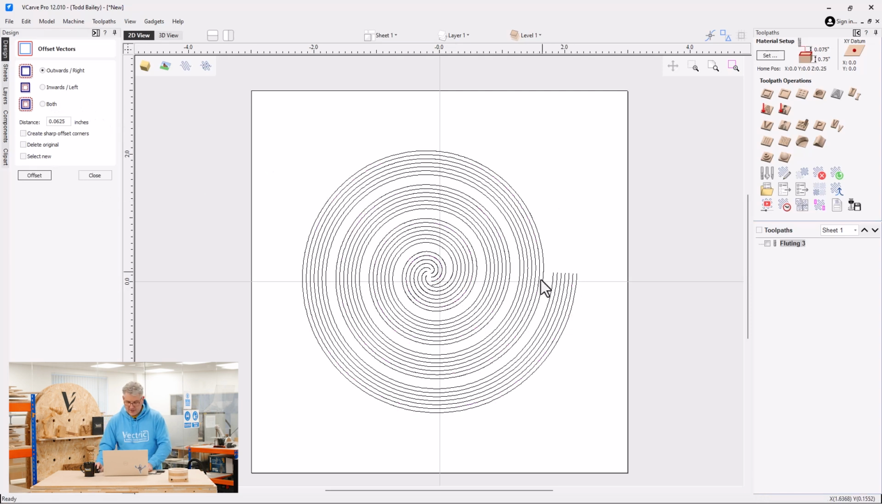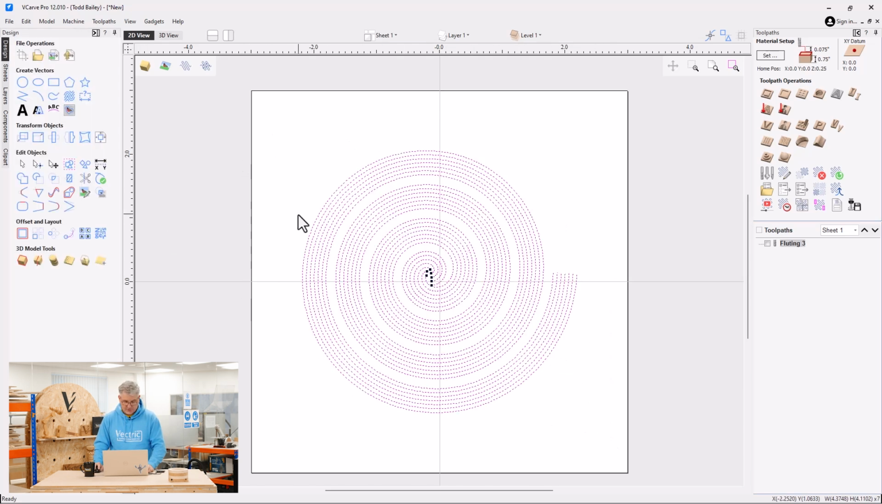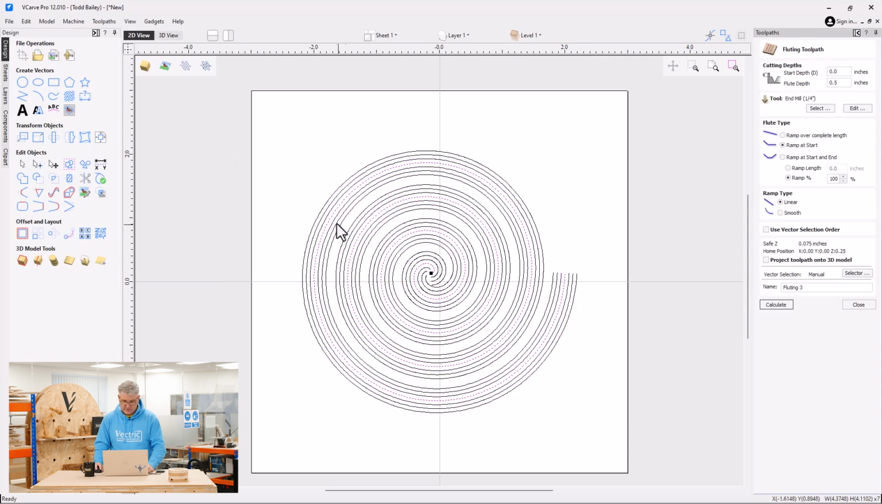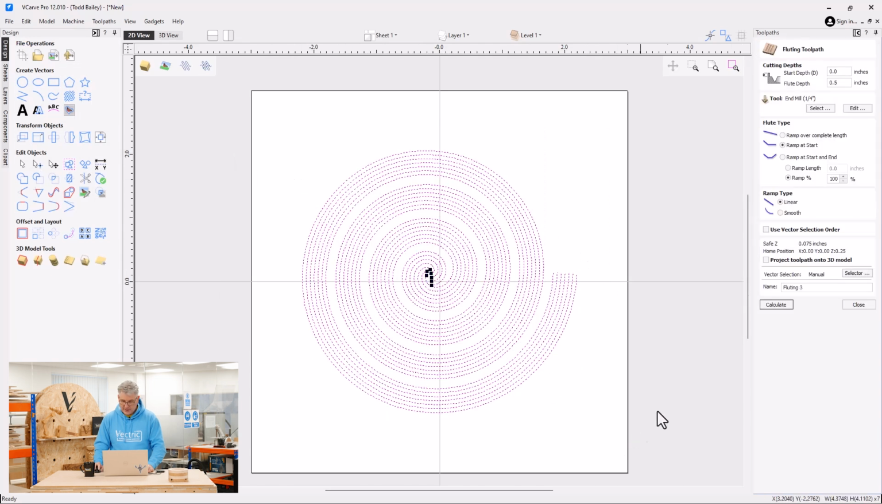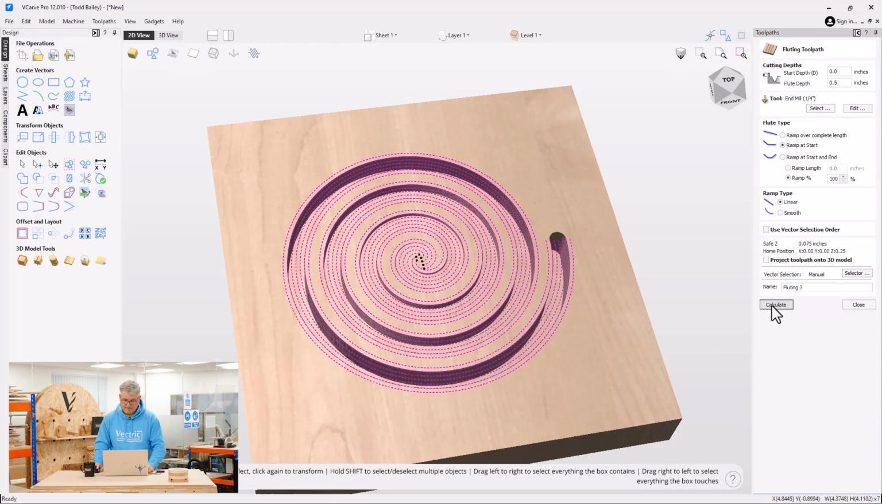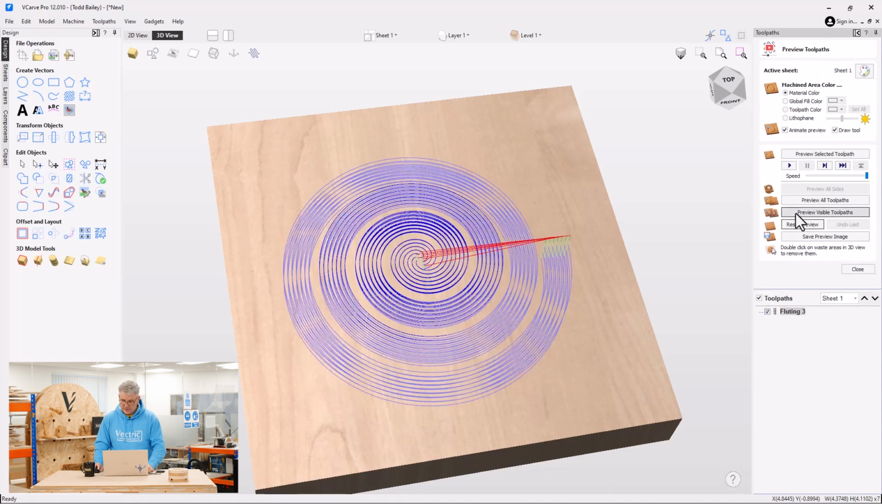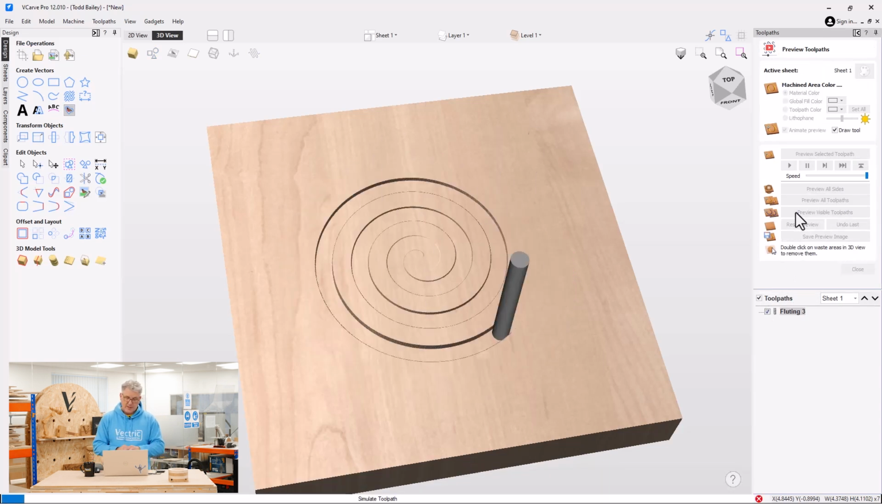And now I think we have enough tracks to make a nice spiral that will be wide enough for maybe a marble to run down. So what we'll do is select all of those. Let's close down our offset tool and go back into our Fluting Toolpath. Sorry, I should select those all now. And let's just recalculate that. Let's reset our preview and preview that visible toolpath and we'll see what we get.